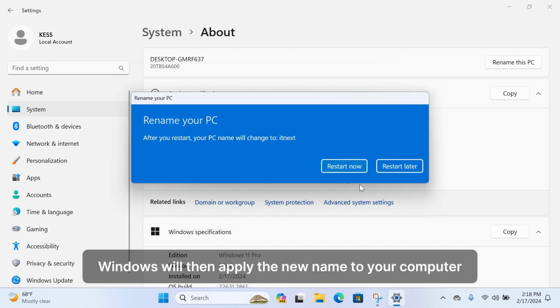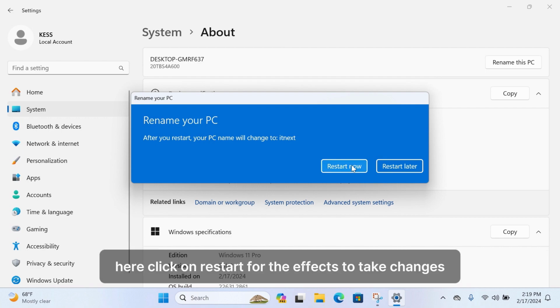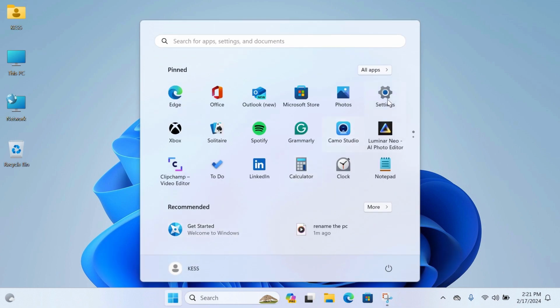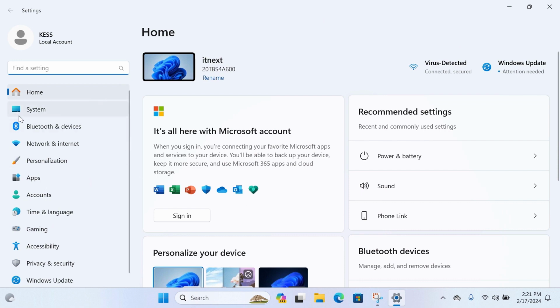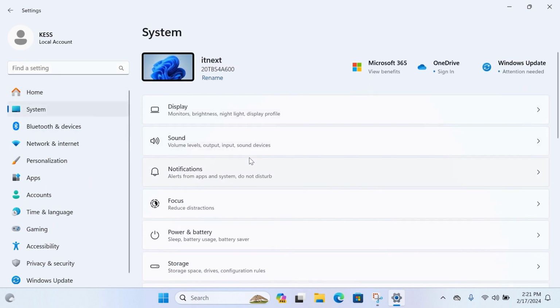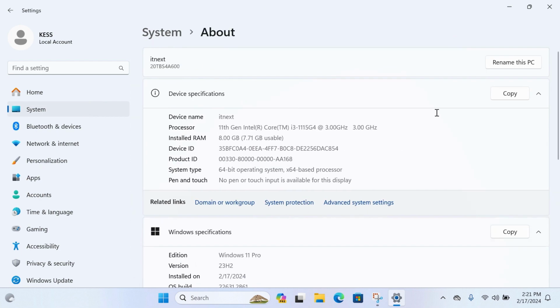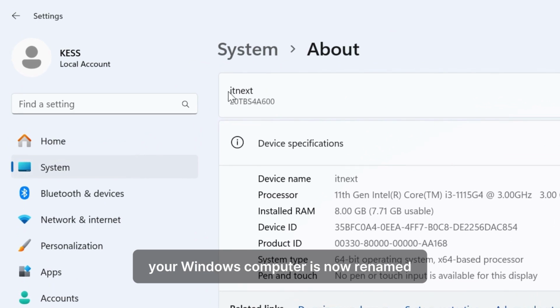Windows will then apply the new name to your computer. This may take a moment. Here, click on Restart for the changes to take effect. Your Windows computer is now renamed.